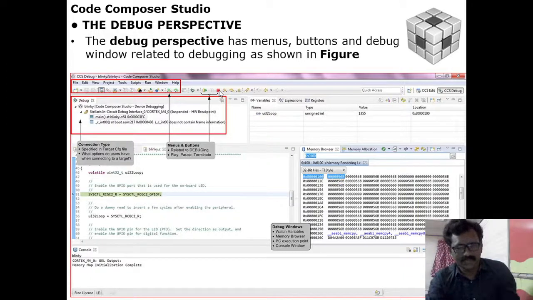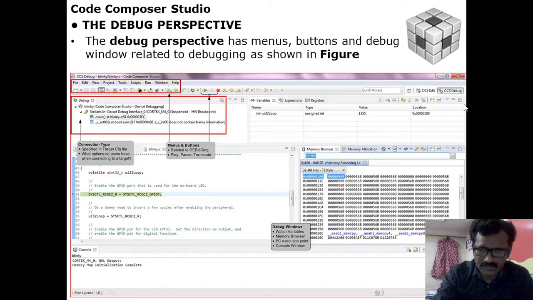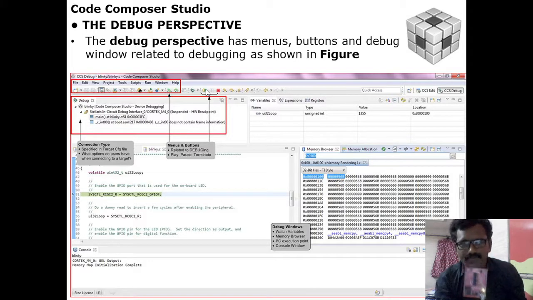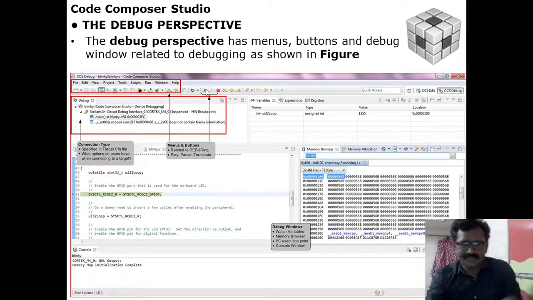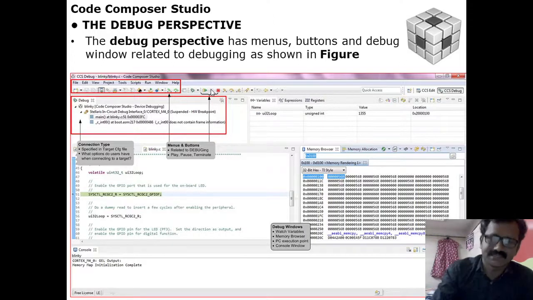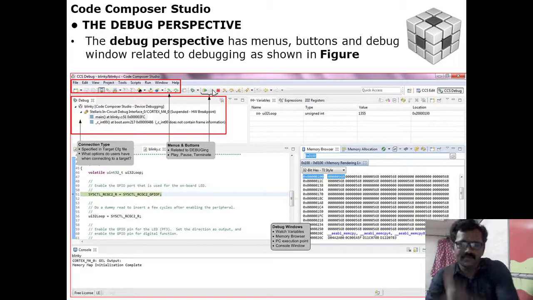After clicking the debug, if everything is okay, the CCS debug button will be highlighted. Now we are in debug perspective. If you click this green button, it will run according to the program loaded into the microcontroller. To see the internal register contents, we have to click on the pause button, and then we can see the register values.